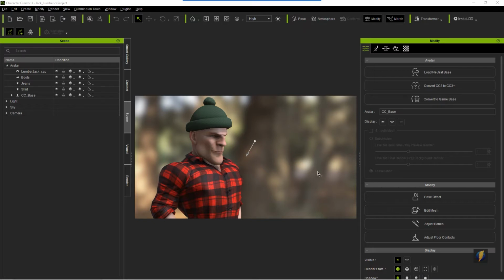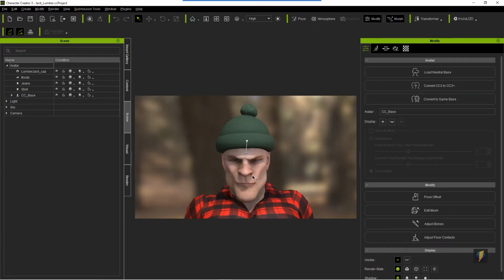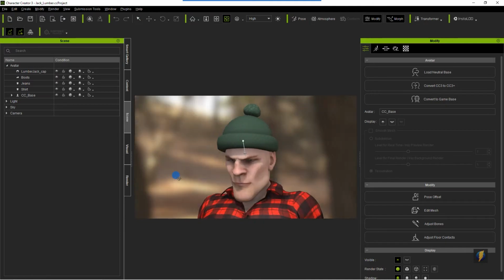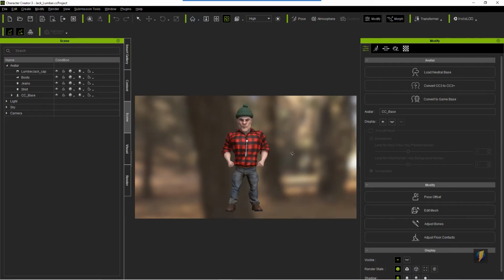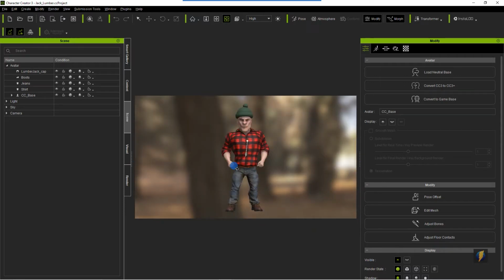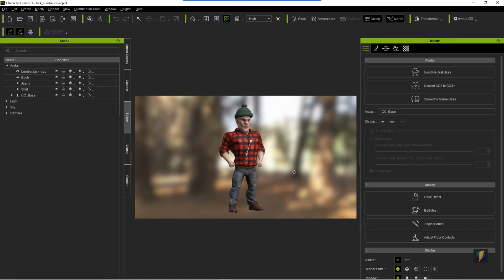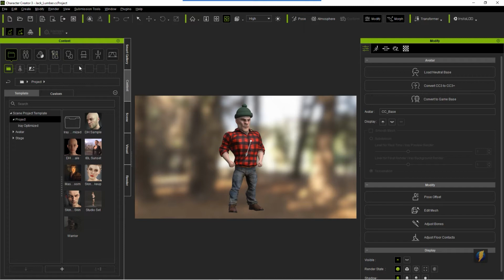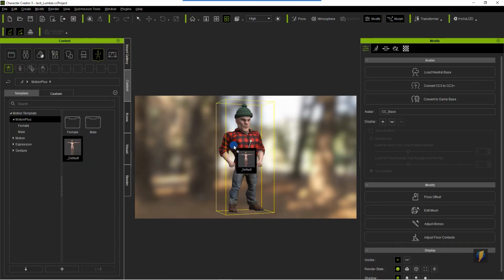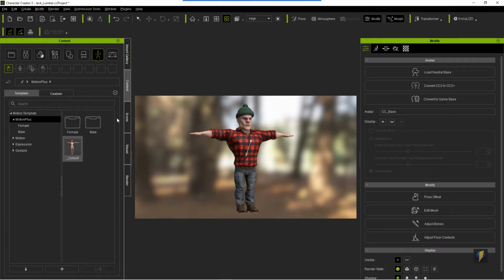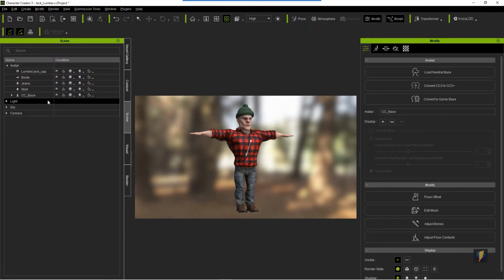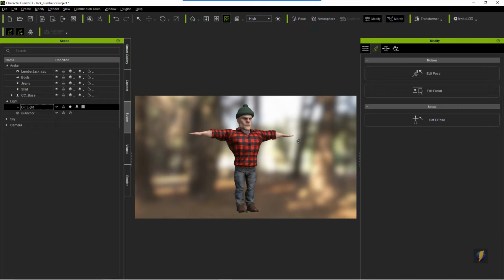So here I have a character that I've created in Character Creator. And here's what he looks like. He's a lumberjack. So first thing I'm going to do is put him into a T-pose. And now we'll go ahead and try exporting him out and bringing him into the Unity game engine. So the first thing I'm going to do is deselect him.